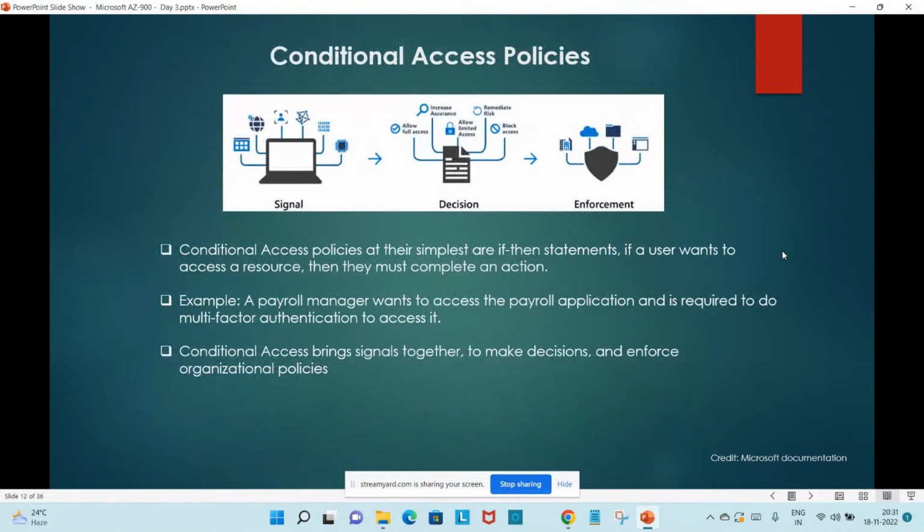Okay. Next is conditional access policies. These concepts you need to understand for the exam because there might be some questions coming up based on this. Conditional access policies at the simplest are if-then statements. If a user wants to access a resource, then they must complete an action. Example: a payroll manager wants to access the payroll application and is required to do multi-factor authentication to access it.